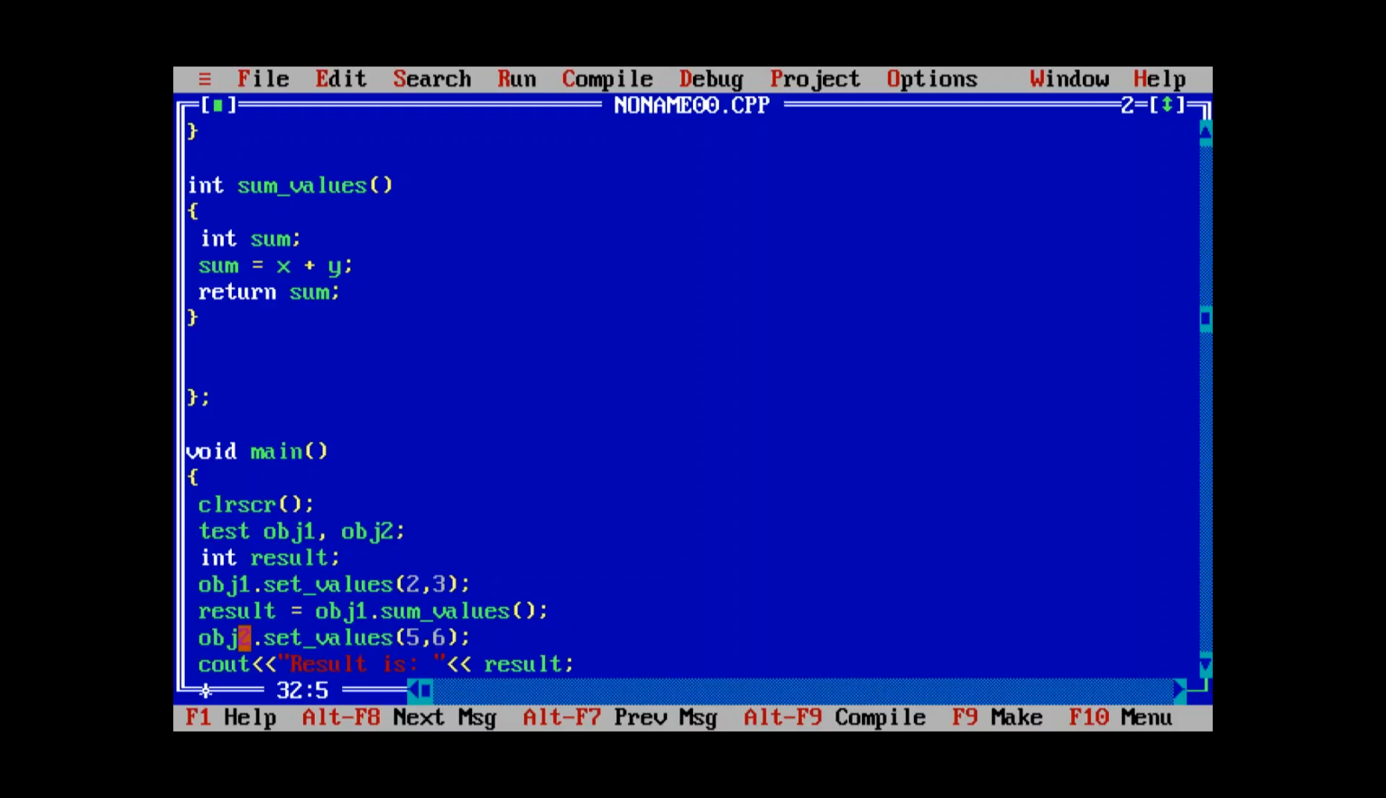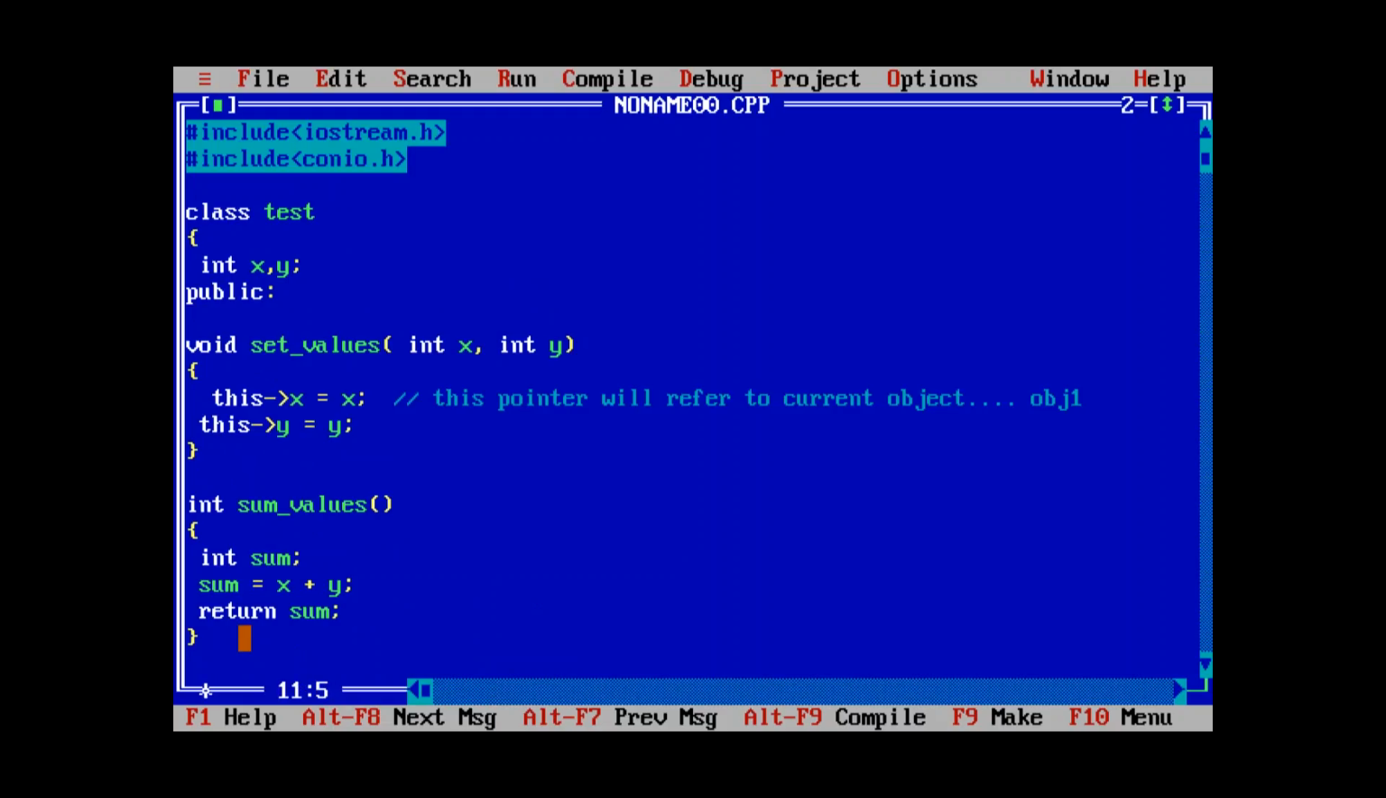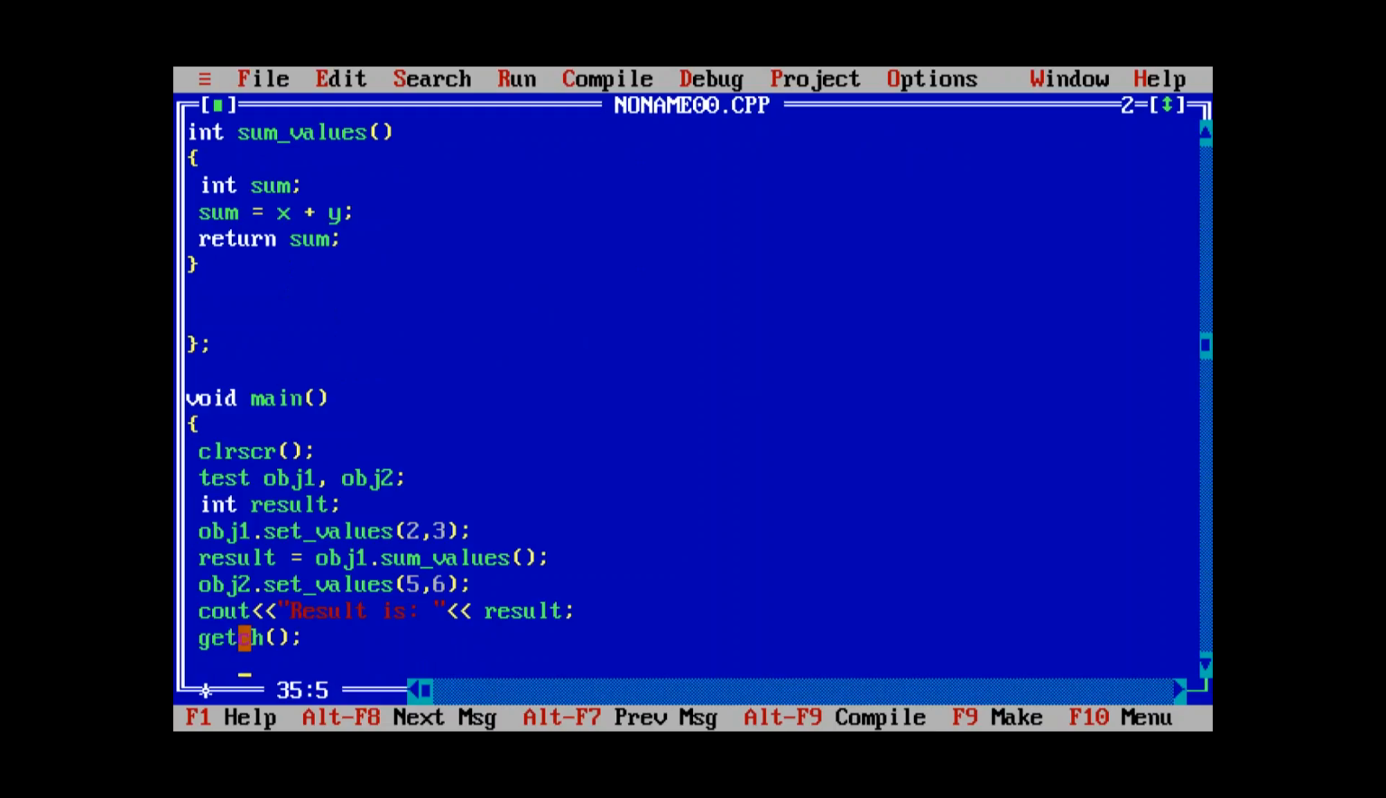Correct, right? So you can use the this pointer any time. It will just point to your current object. So either you call obj1.set values or obj2.set values. When we are calling obj1.set values, that means the set values class method will be called by obj1. So obj1 is nothing but our current object, and the this pointer will refer to obj1. When we are calling obj2.set values, the set values class method will be called by the obj2 object. So obj2 will be our this pointer at that time. You understood the concept? So this is the reason we are using the this pointer.